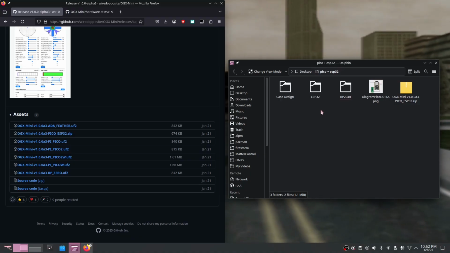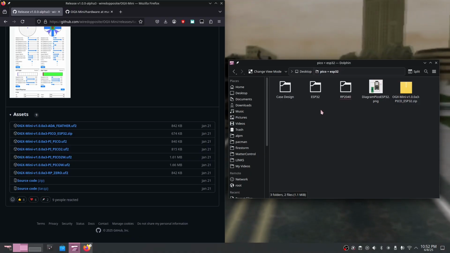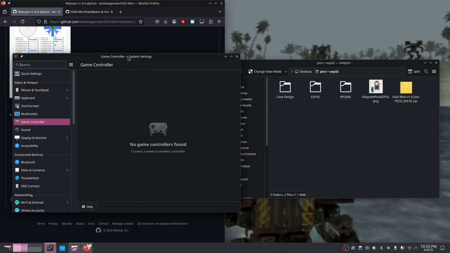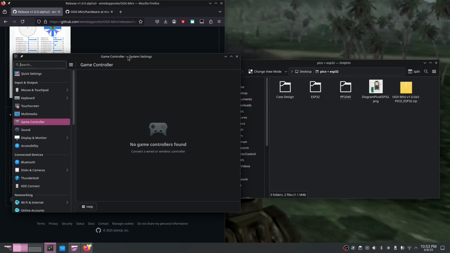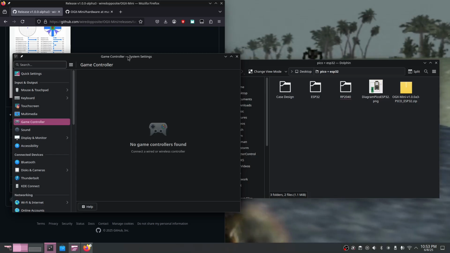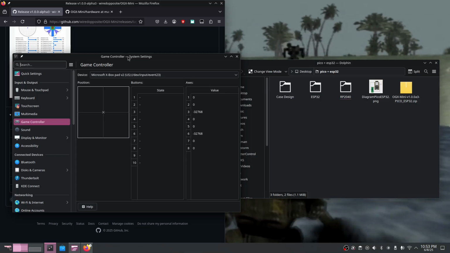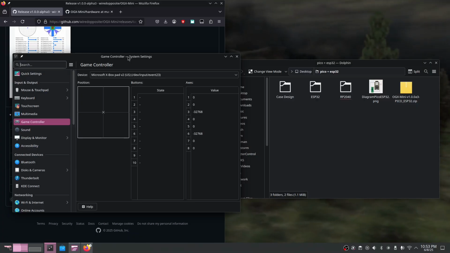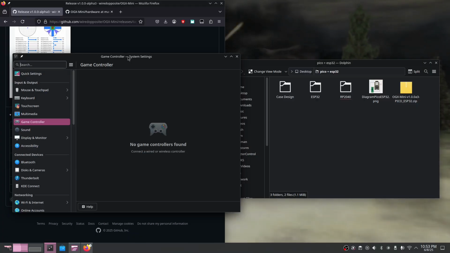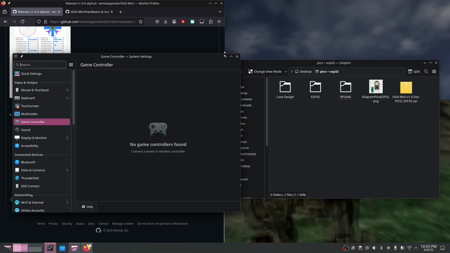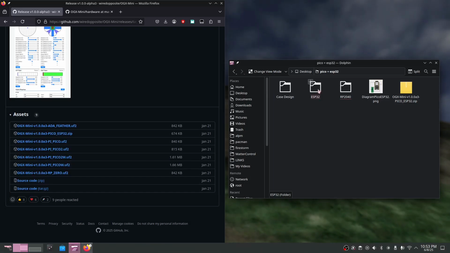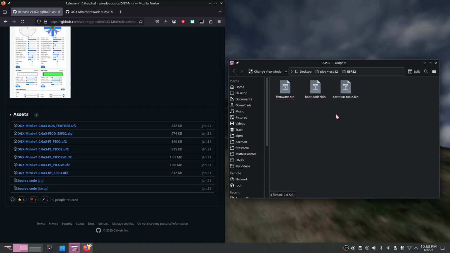So what we can do now is unplug it from our computer. And if you want to verify if everything is working, I believe you can plug the Pico back in and it should just show up under game controllers, whether you're on Windows or Linux. And as you can see, it does for me. So that means the Pico is set up and ready to use. The next thing we need to do is set up and flash our ESP32.